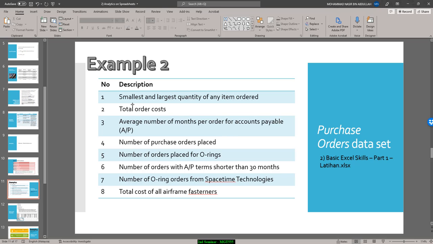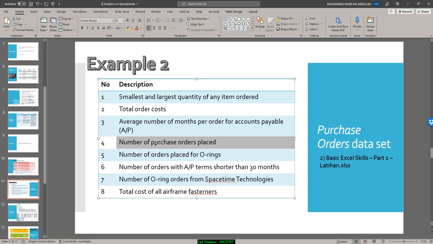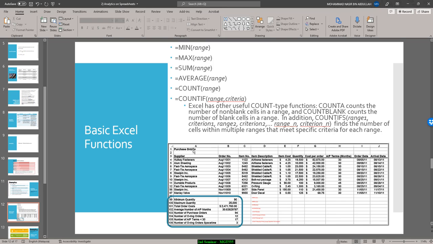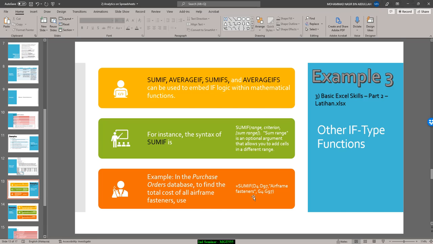So in example number 2, we have 8 variables. So we have the smallest and largest quantity of any item ordered. We have total order cost, average number of months, number of purchase orders placed, and number of orders placed for O-rings. There are a lot. So this is the data, right?